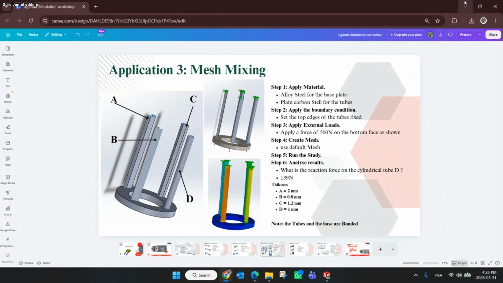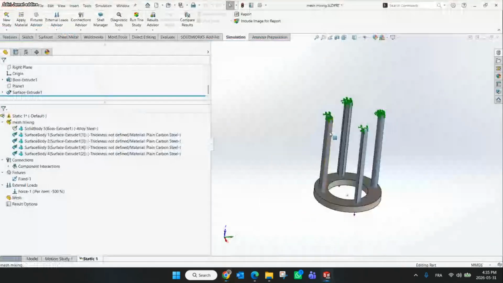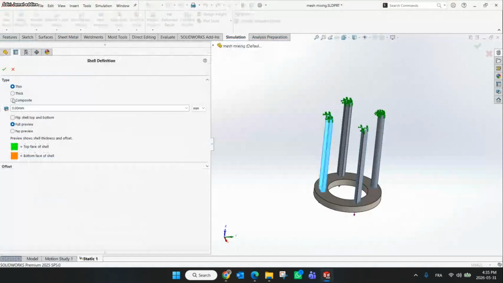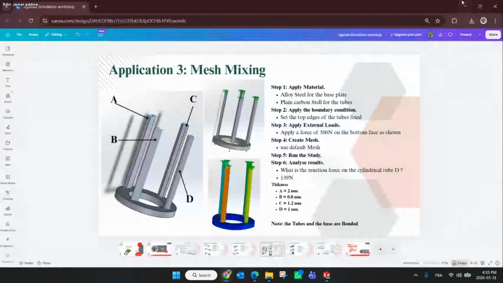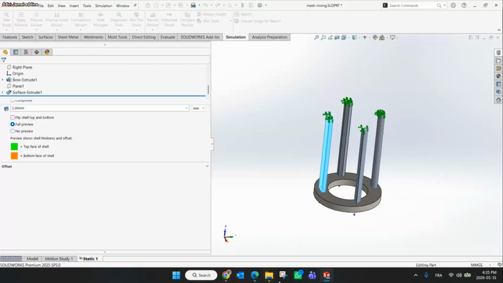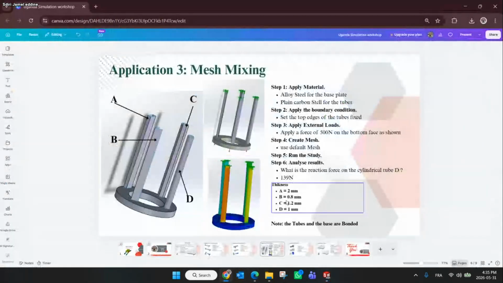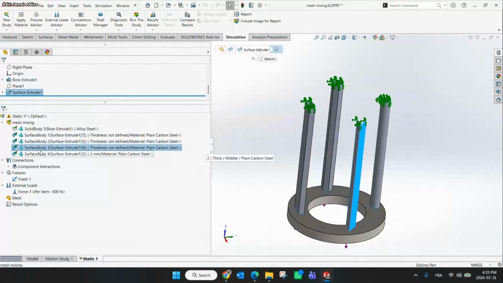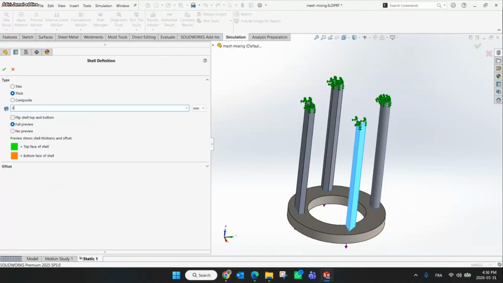For tube A, which is this one, just click it and note its location here, and click Edit Definition over here. Then choose thick and change its thickness to 2 millimeter. Click OK. Now for tube B, which is this one, 0.8, just click it and right click it here. Thickness of 0.8 millimeter.